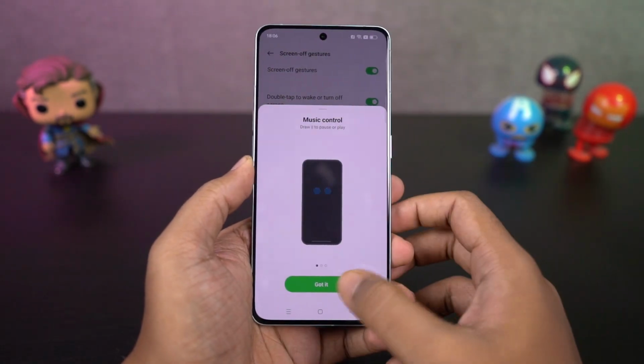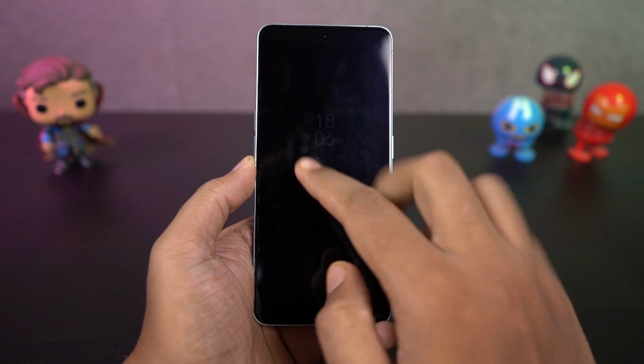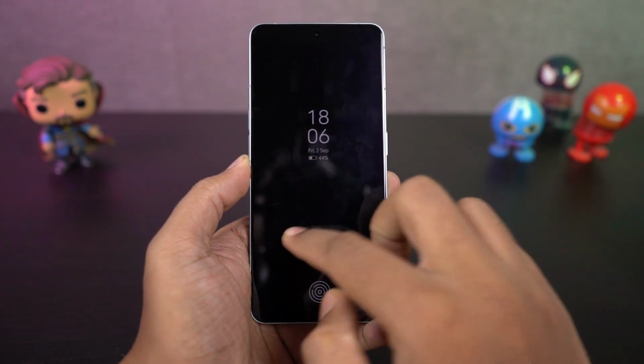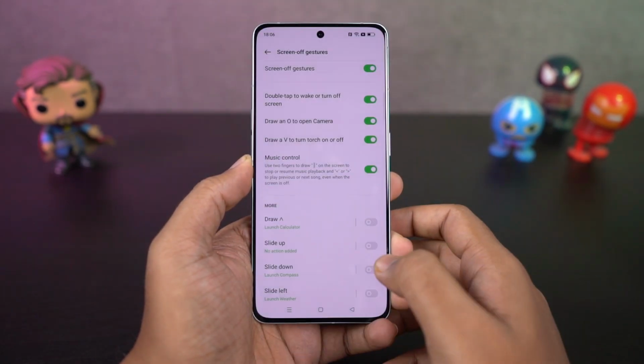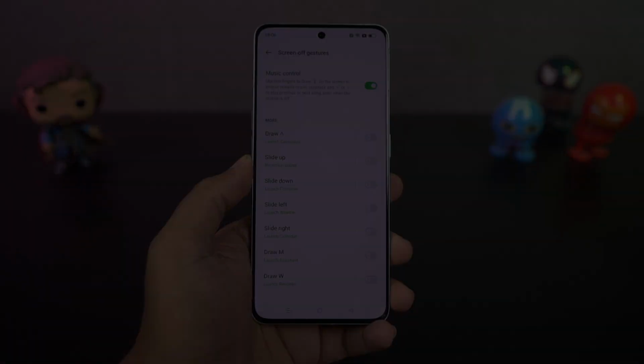We also have more, like music controls and custom shortcuts, but most of the time I just draw V to turn on the flash, and to turn it off we can press the power button.